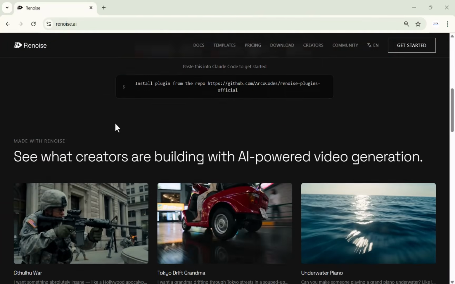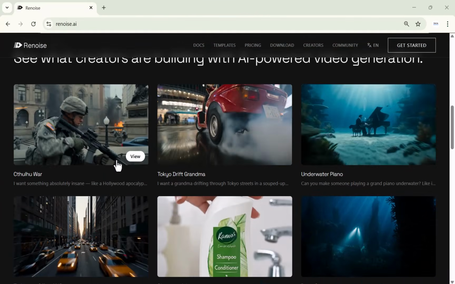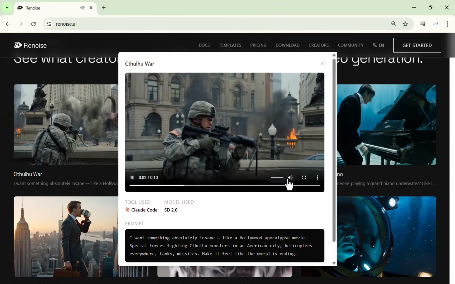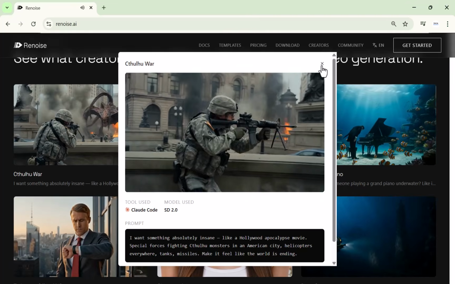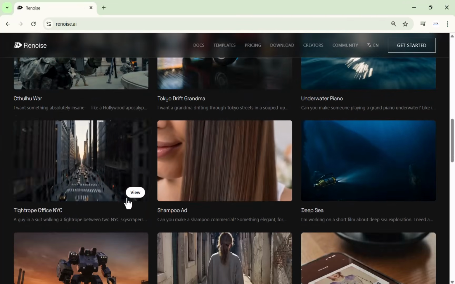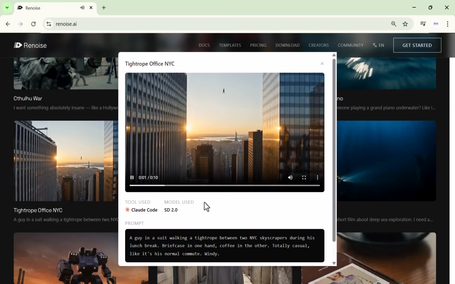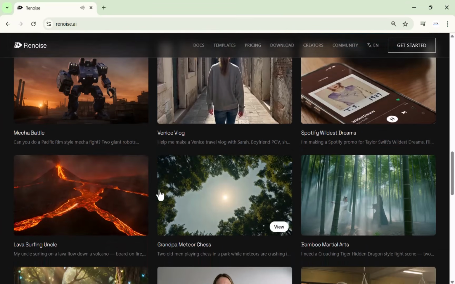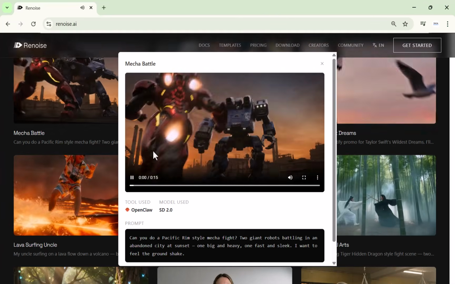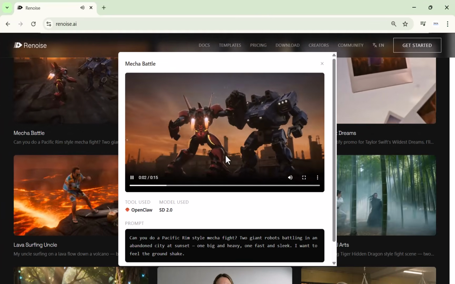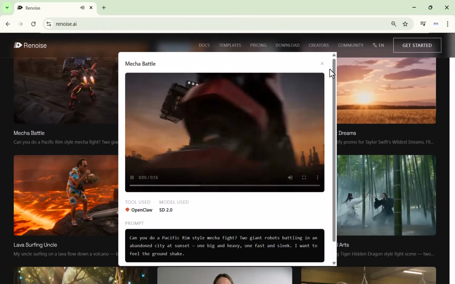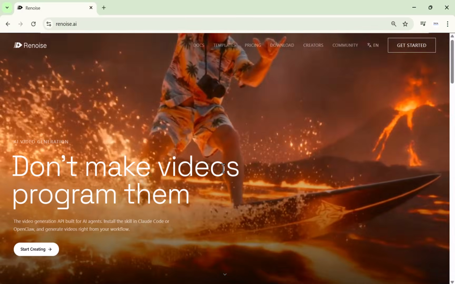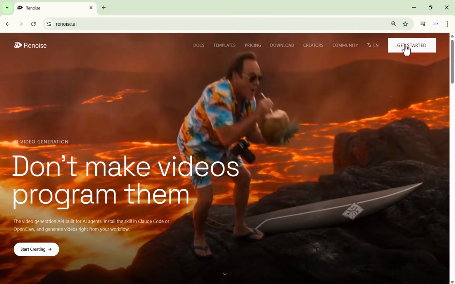Now, here's the interesting part. The video you're watching right now was actually generated by AI in just a few minutes. I didn't manually edit anything or spend hours adjusting clips. I simply entered one prompt and the AI took care of everything, from the script to the visuals to the final result. In this video, I'll show you exactly how this works using Renoise AI, a tool that's completely changing how content is created. So if you're a creator, marketer, or just someone who wants to produce high-quality videos quickly, this is something you should definitely check out.